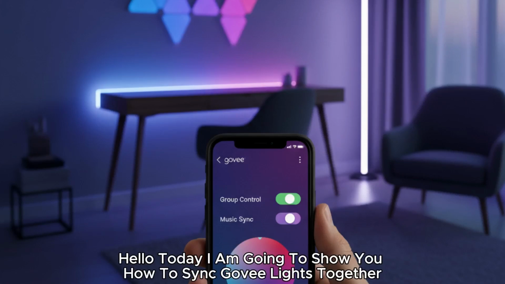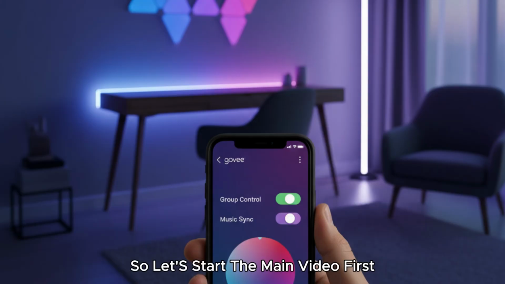Hello, today I am going to show you how to sync Govee lights together. So let's start the main video.